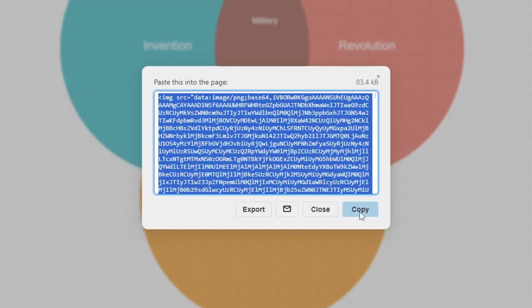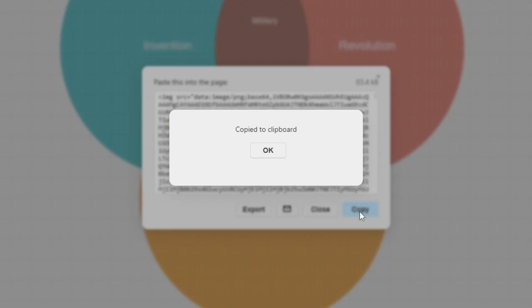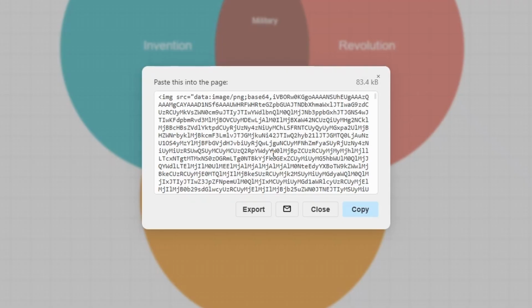Now step 5. I click Copy. This copies the generated code to my clipboard, so I can insert it into my web page. Thus, I see the confirmation message that the code was copied to the clipboard. I confirm it with OK.